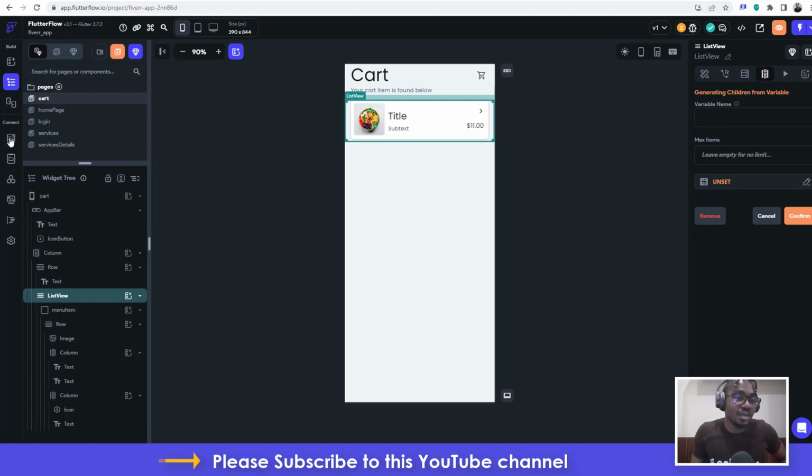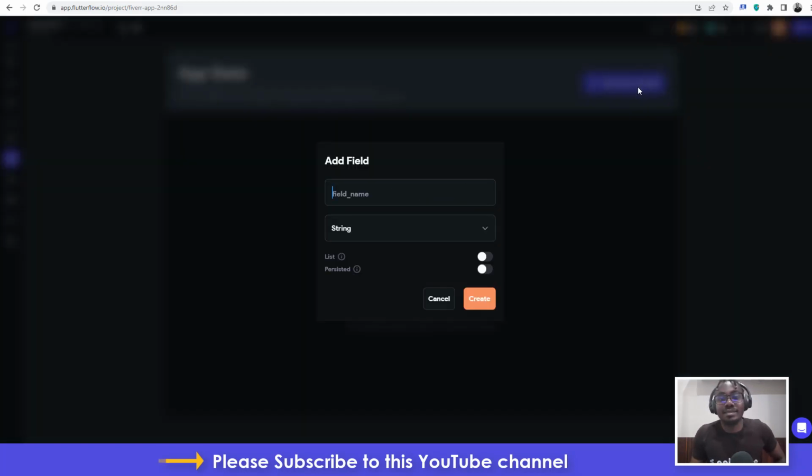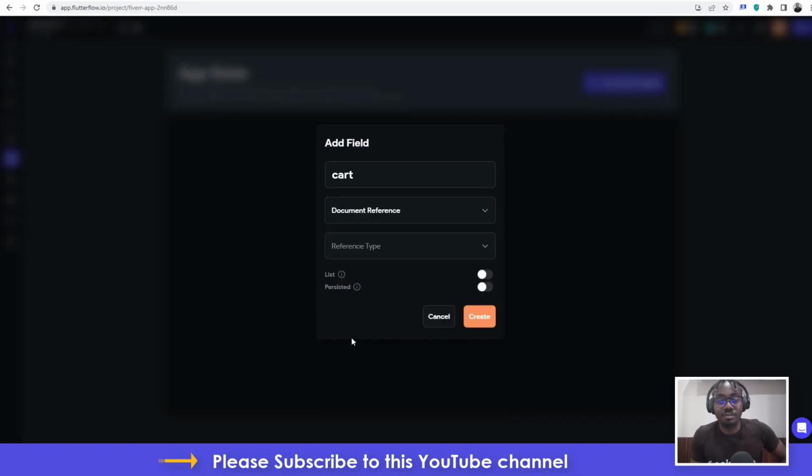Let's do it first. So if you come here, this is it, it says app state. You click on it and then you add state variable. Here we can call it cart. So the variable is called cart, and it is not a string, it is a document from reference, because now we are referencing the services document.